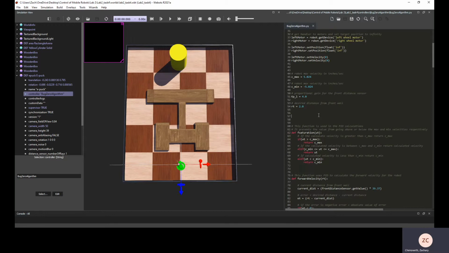Here we have our F saturation function, which is used in the PID calculation. All this function does is basically cap the velocity that we calculate to the max and minimum velocities, so it cannot go above or below, and it has to be within that range.